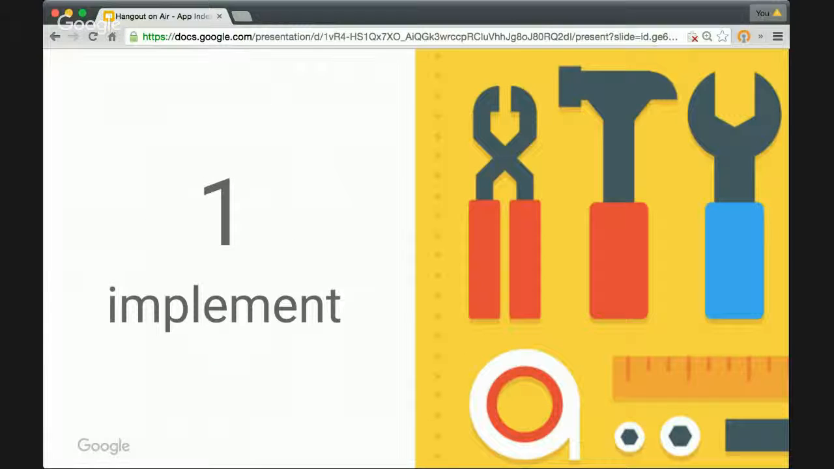Okay, I'm going to hand over to Maria, who is going to give you an update about best practices and what to do in order to make your application well integrated with app indexing.